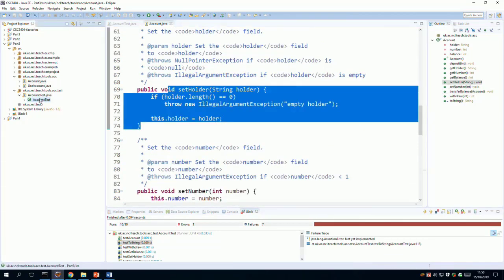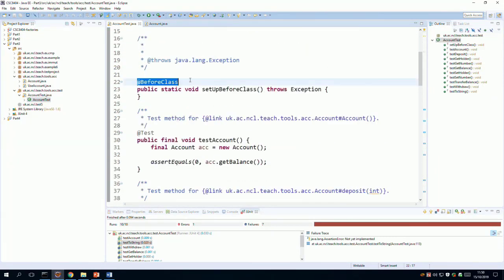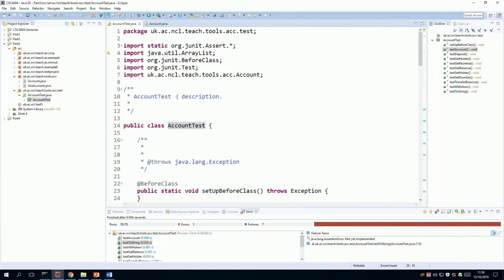Okay, so there's an account test class here, and just take note of the annotations that are being used at the start of each method to identify this as being a test class. Notice for example that we're importing the JUnit package. We're also importing assert, because we want to make use of assertions within JUnit. We're also importing any data structures that we might need to use in order to test our classes. So I'm importing here an array list.